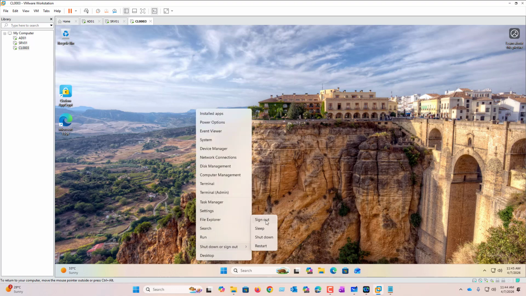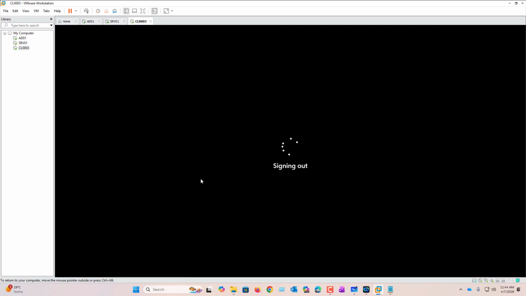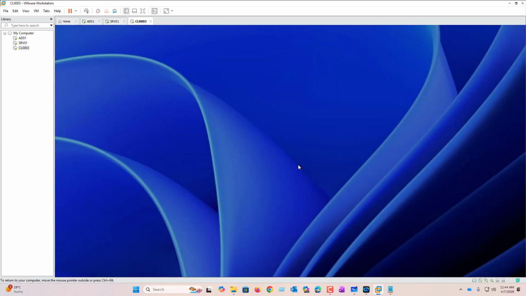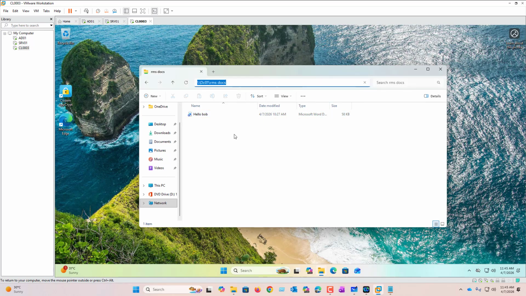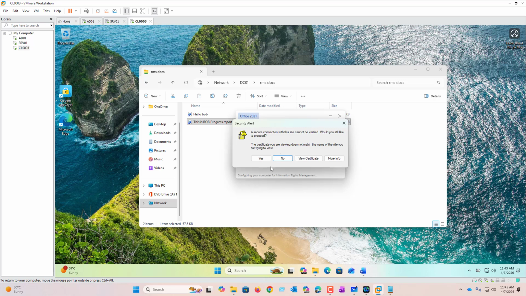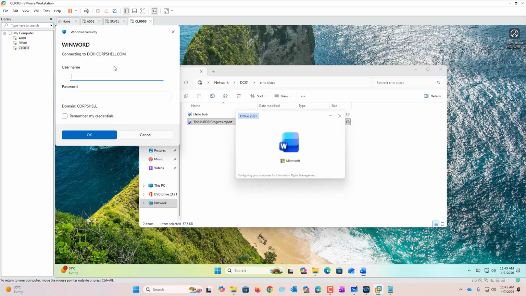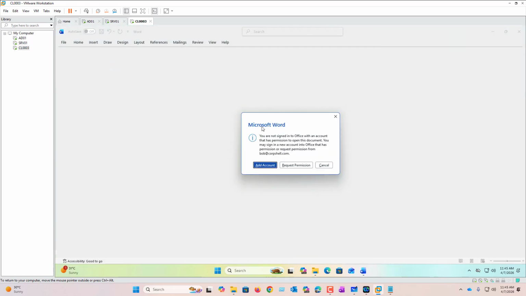If any other user tries to access it, say Sam, the third user, let's see what the impact is of using Sam. You see, you don't have any permission. So Sam doesn't have any permission.